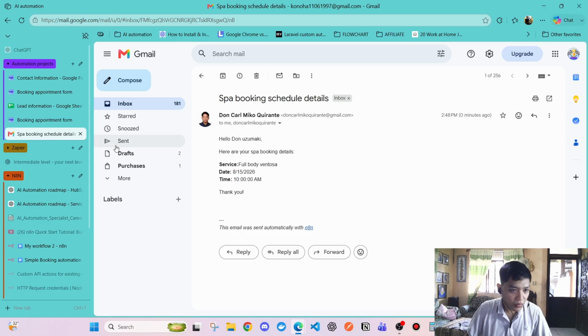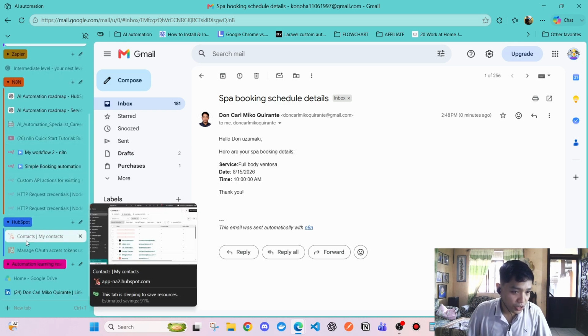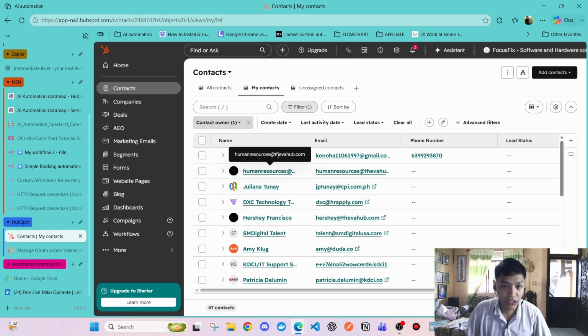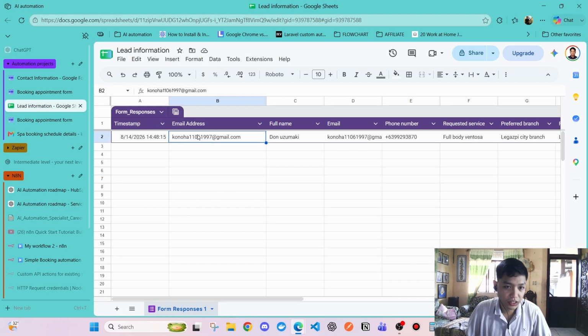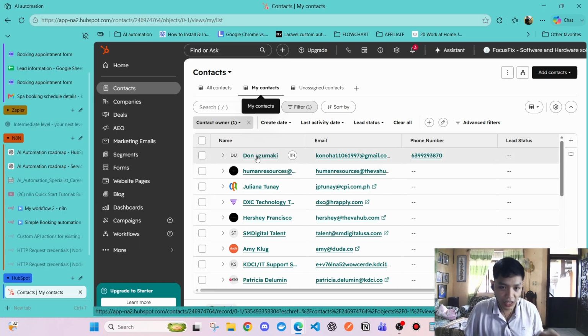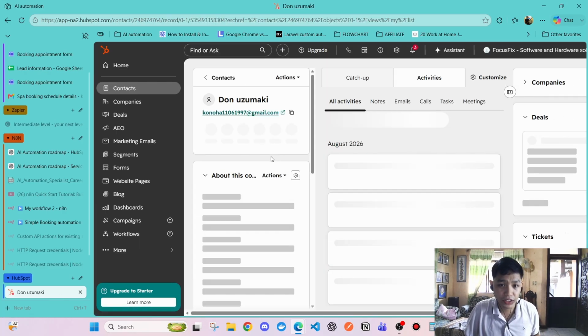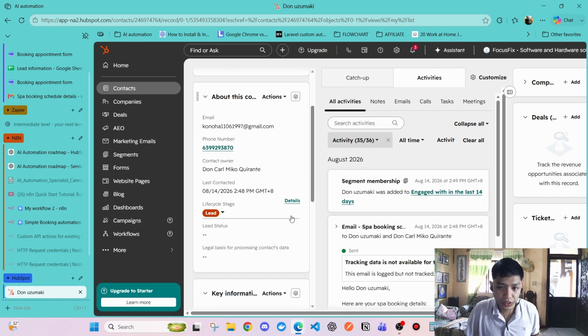All right. Then, besides that, our automation also has the functionality to add the contact here in HubSpot. As you can see, it automatically adds that booking, that contact. So basically, it's your lead, to your contact, which is right here. If you can see, here's the phone number, then the contact owner.